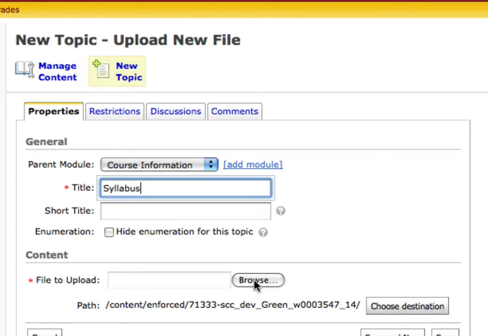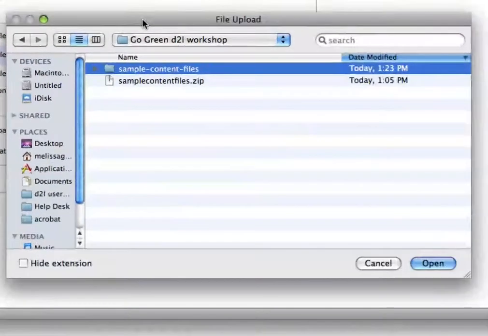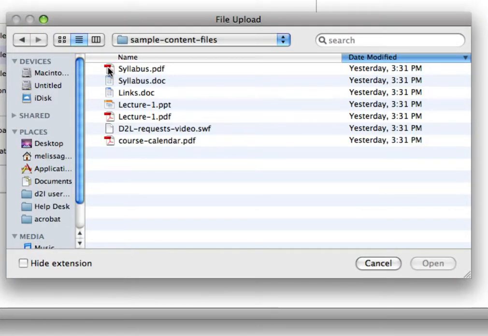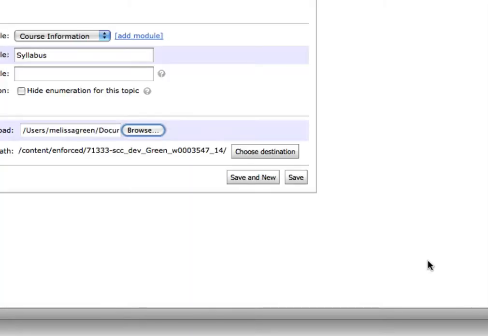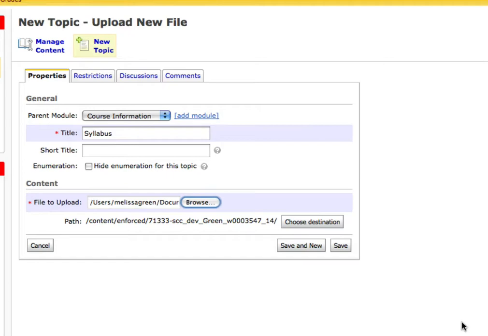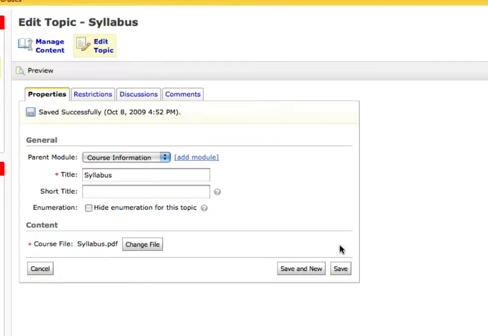And now D2L is giving me an opportunity to find that file on my hard drive or on a USB thumb drive. So I'm going to click Browse. When I get to the File Upload dialog box, I can double-click. I find the syllabus file I want to open. I'll click Open. It doesn't really open the file. I'm now going to click Save. I get a confirmation that I have successfully done this activity.